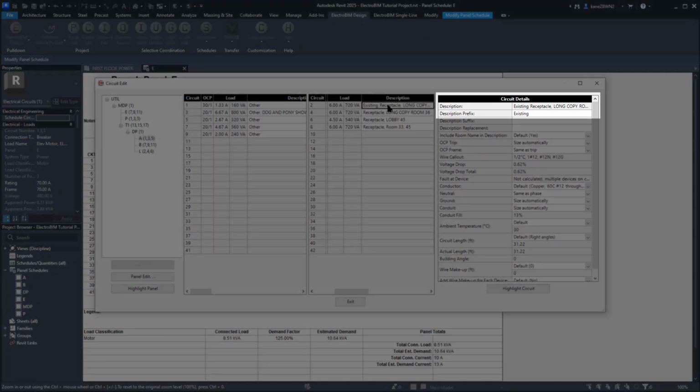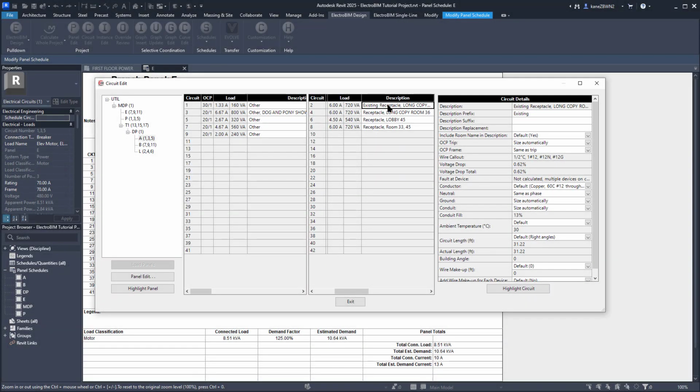You'll notice the description and the description prefix fields have been populated with that information, and you can enter values in these fields directly if you prefer. We'll go over to circuit details to set the OCP trip to 30 amps, and we're done with that circuit.